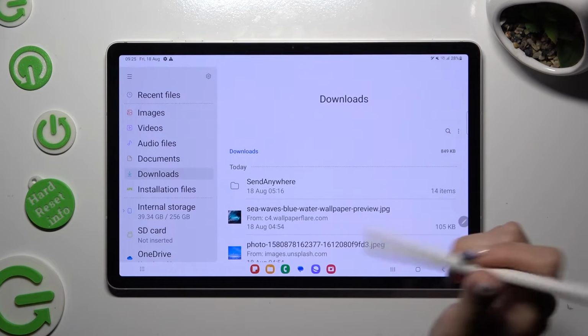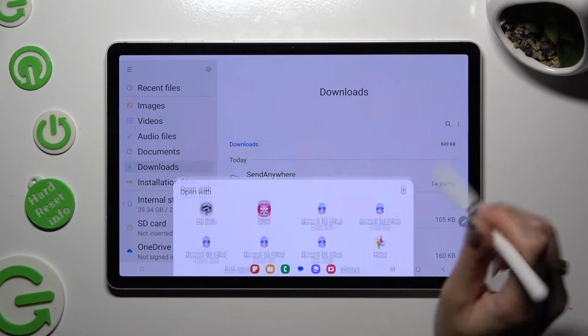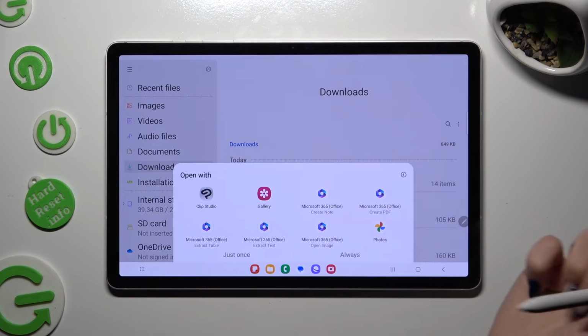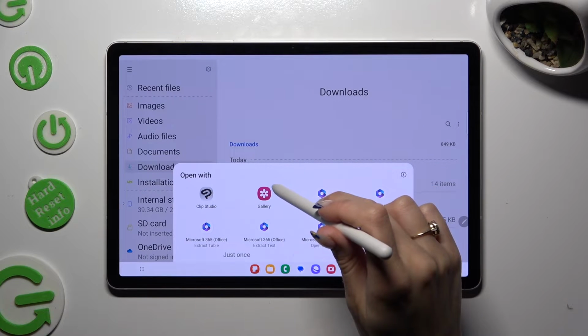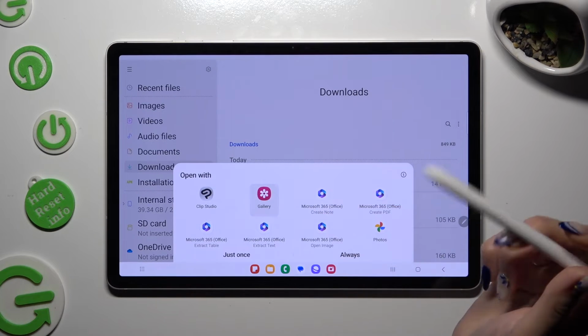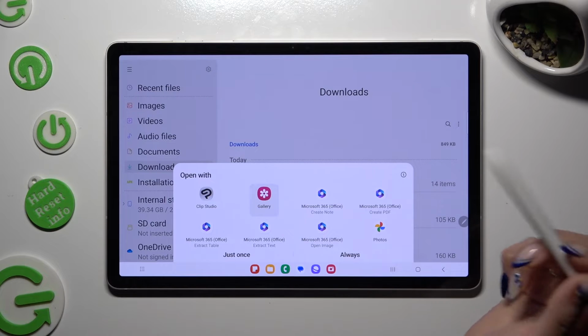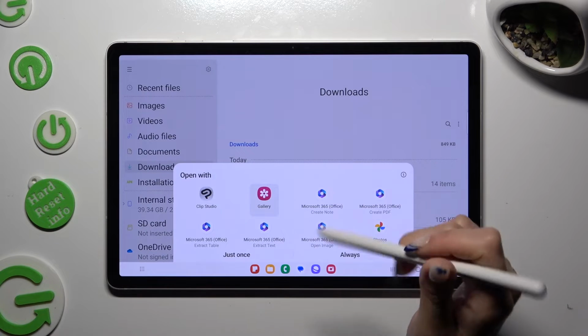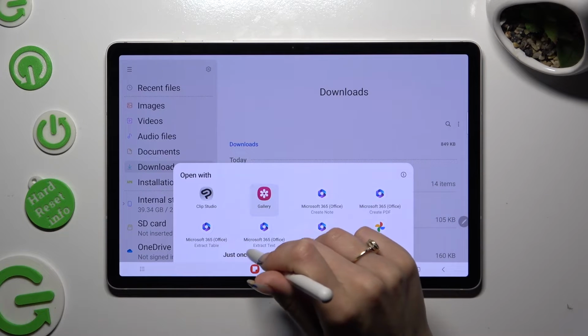If you wish to access one, just click on it. Then click on the best source for you and decide if you wish to use it just once or always.